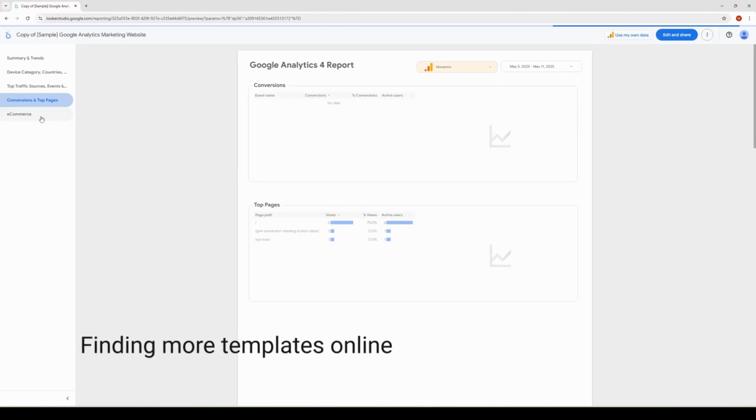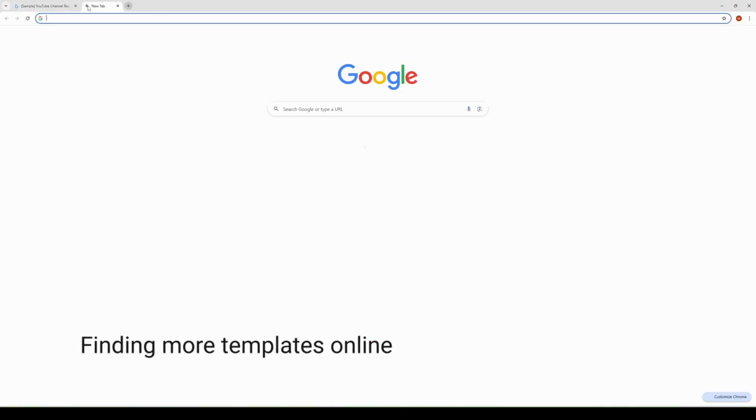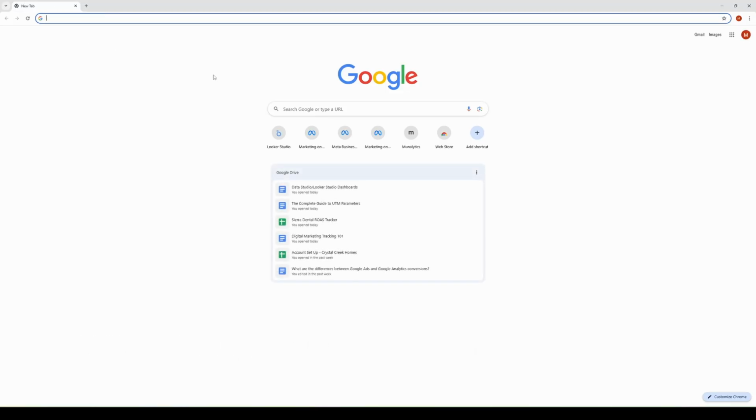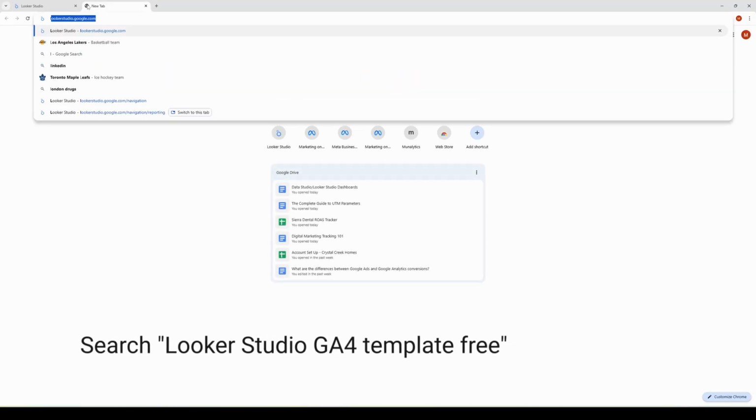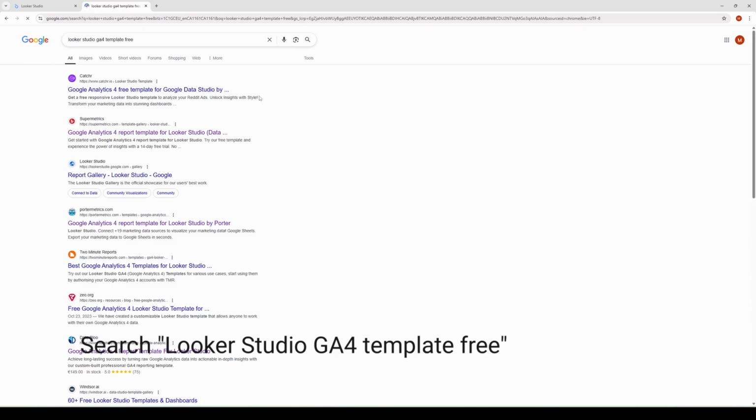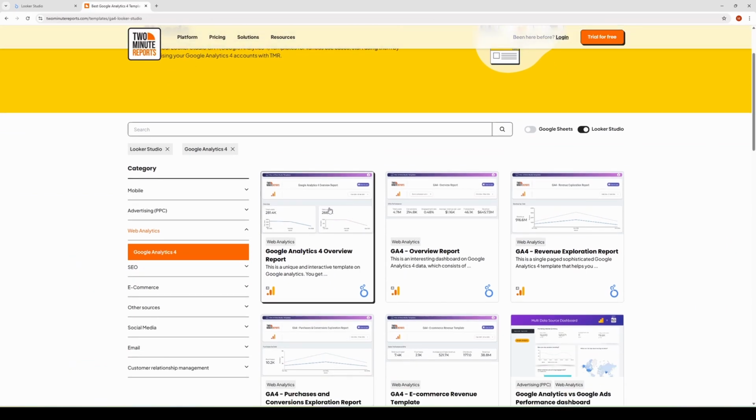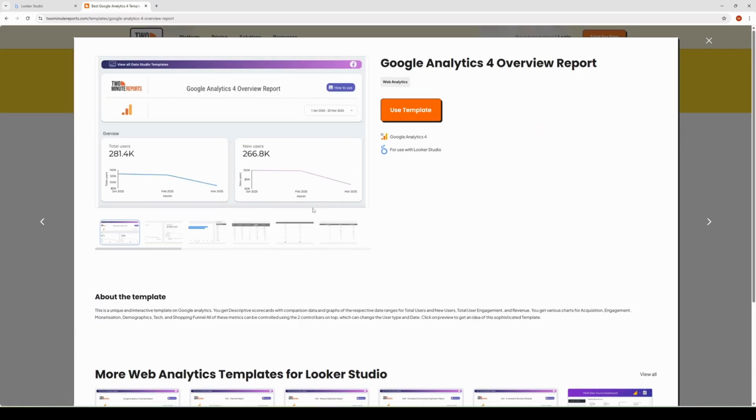There are a number of different templates available online. I'm going to go online and find a different template. So we're going to go with Looker Studio GA4 template free. There's a lot of paid ones out there. We do not want any of those. We want one of the free ones. And this looks pretty nice. For example, let's take a look at this one.